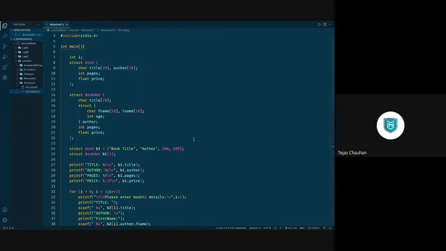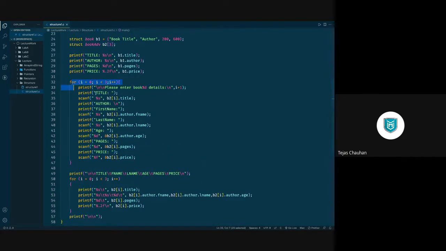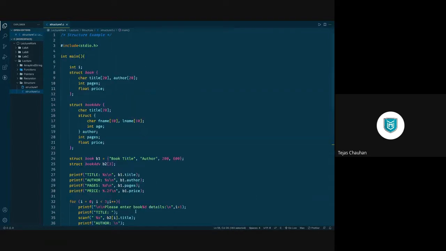That is the 49th program. The 50th program says you define a structure for a person, like book advance, and then take an array of 5 elements, just like we have B2 of 3 elements. We are going to have a variable for person, and that variable will actually be the array. And then in the same way, using a loop, we take those values, and again using a loop, we print those values.